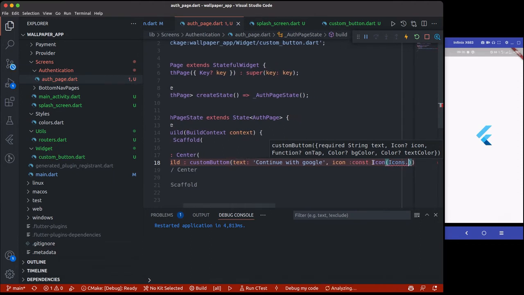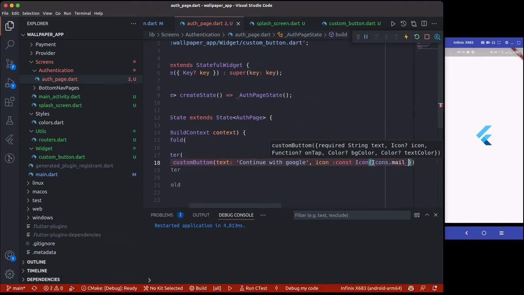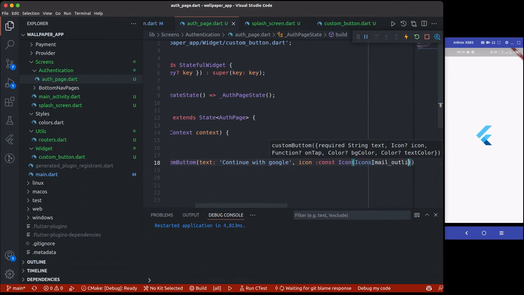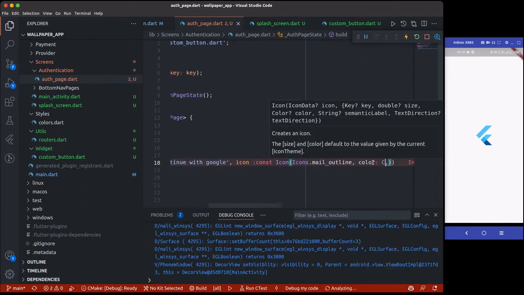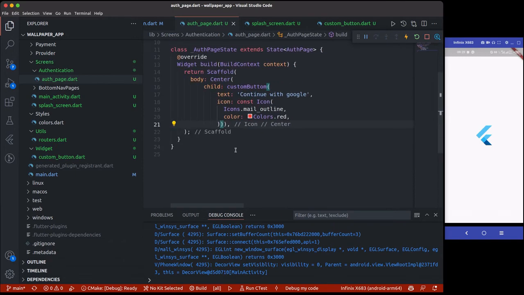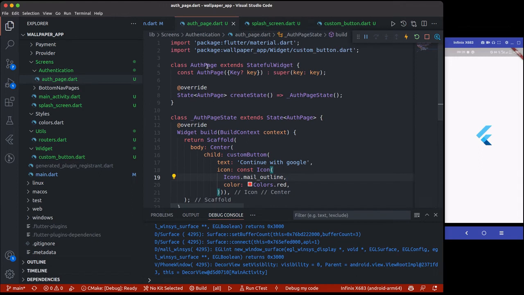So let me say icons.mail, I think it's mail outline. Yep. Then we can give it a color. This is going to be colors.red. Okay, so from here now we have these colors and continue with Google. So let's see how this page is going to be like.